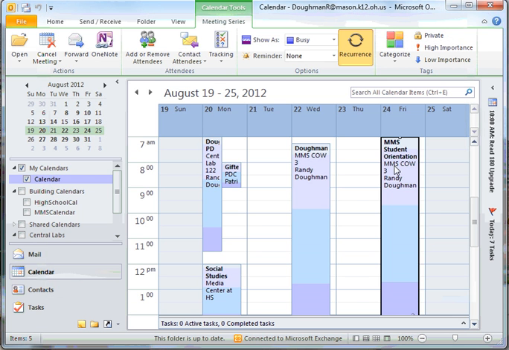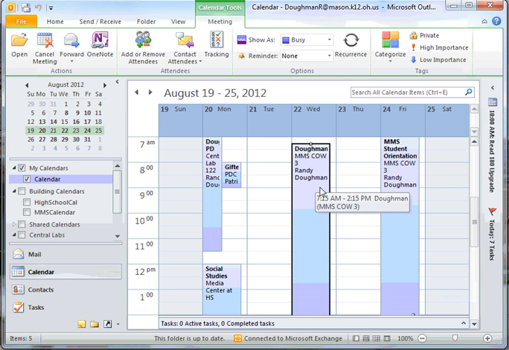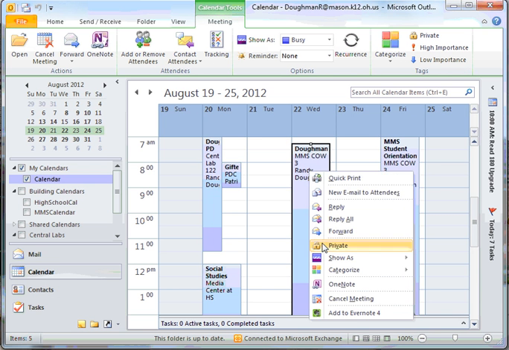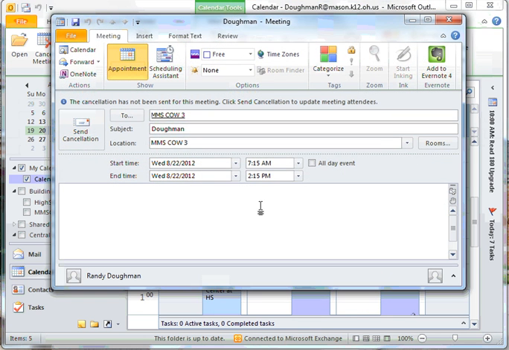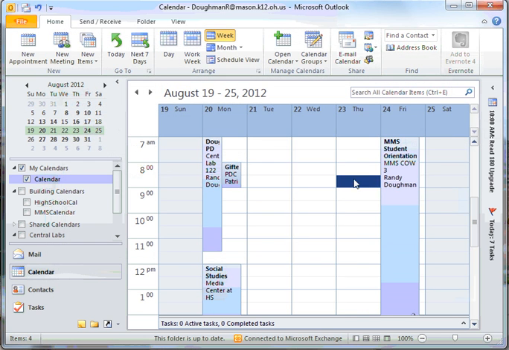If I decide at a later date I don't want that reservation, I should go back to that event and right click and cancel meeting. And when I cancel it, it goes away from my calendar and it makes it available for another teacher to use.